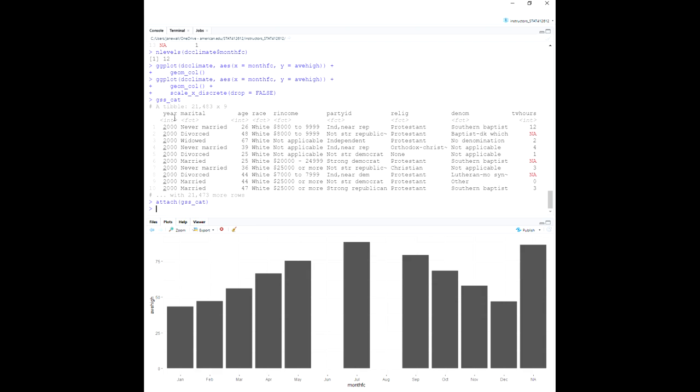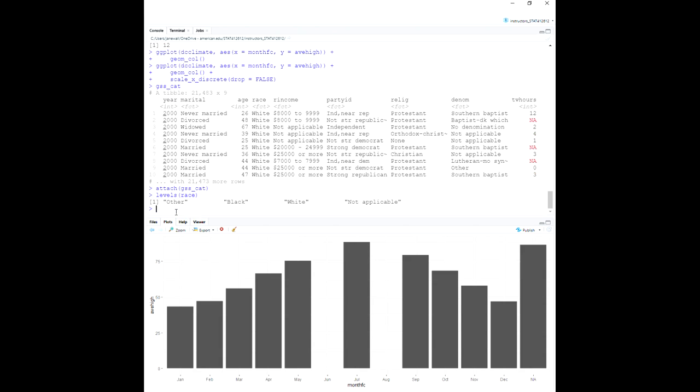Now I'm attaching the data set, and I want you to look for a moment at what we've got. You see a bunch of factor variables that are already in here. You see these things with the FCT on them? This tells us these are the factor variables. Okay, so we could look at what are the levels, for instance, of the variable race. We can see what possibilities there are. We could look at the levels of party ID.